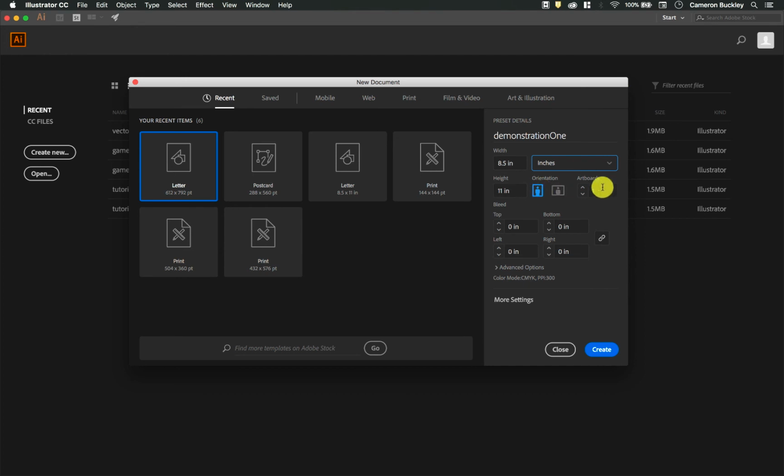We have the orientation here, and then we have artboards. We'll get into what artboards are a little bit later. We have something called bleed, and that's these options here. These can be turned up, and they will add a small margin onto your paper. This is used for printing. So whenever you look at a printing service, they'll typically tell you how much bleed you need on your graphics, and you can add that additional bleed here. We won't be using this in this class, but it can be really useful to know what this is.